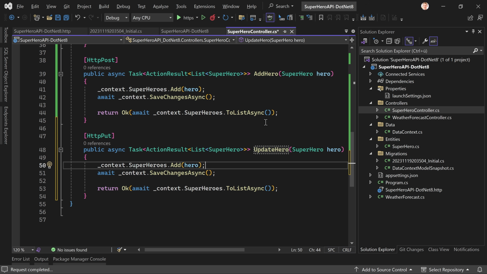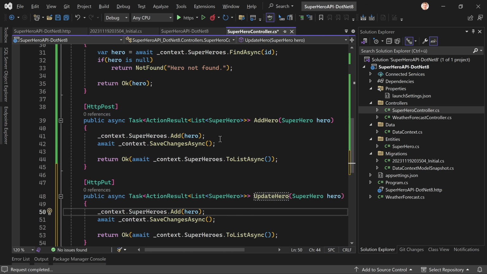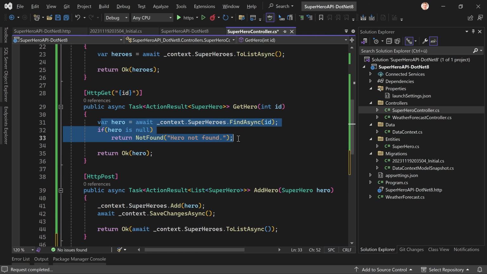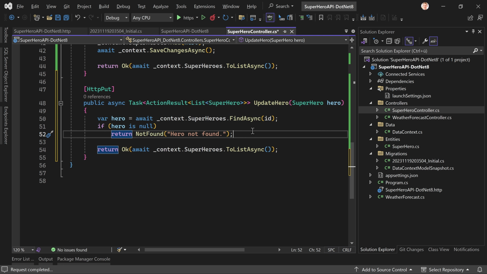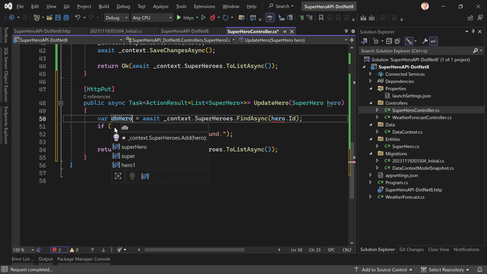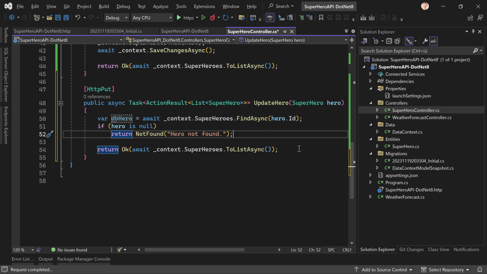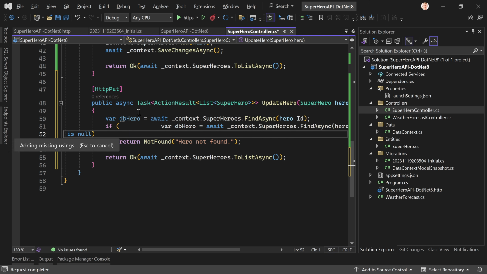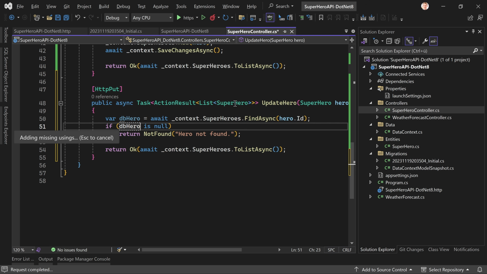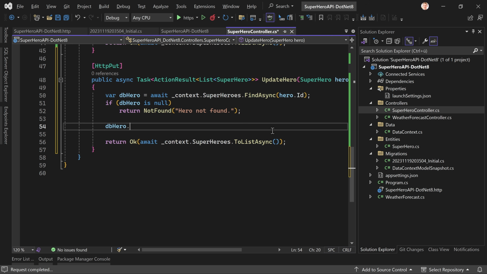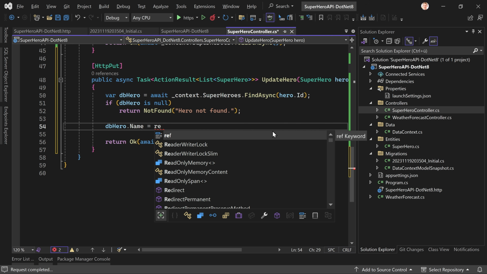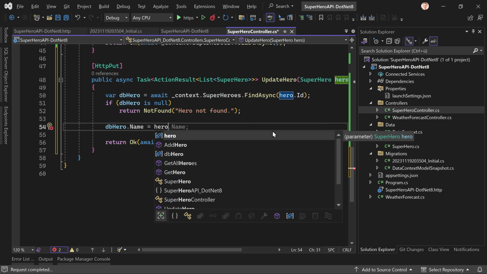Okay, with that out of the way, let's try to find the given hero. We did this already, so let me just copy that and paste it here. So we try to find the hero, but the ID is now in hero ID, and this is now the DB hero for database hero. And then hopefully the error is gone. And now if the hero is null, we do that, but otherwise we map that stuff. DB hero name then is the hero name.